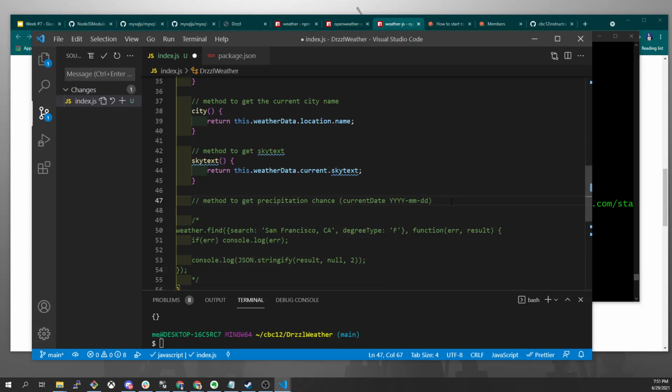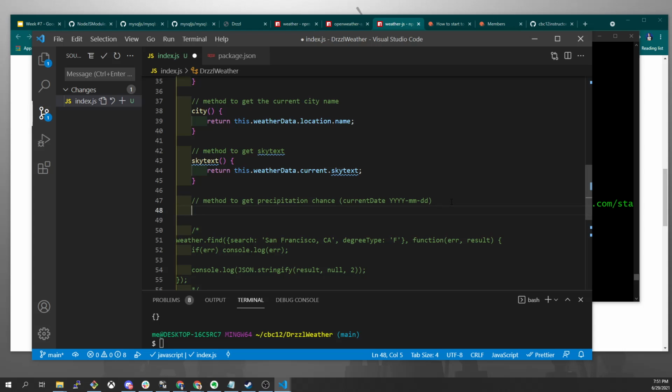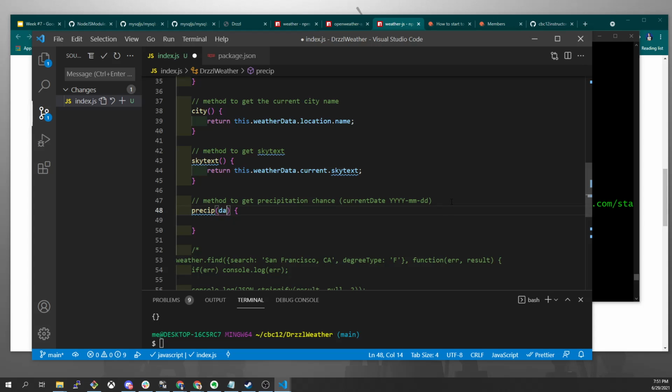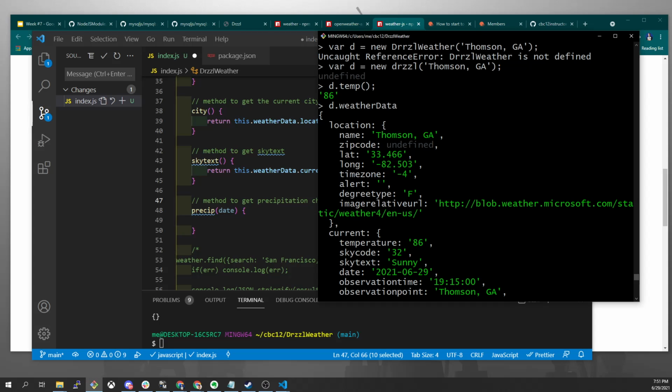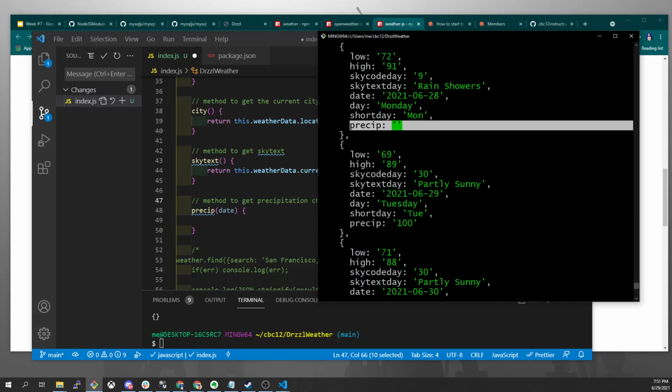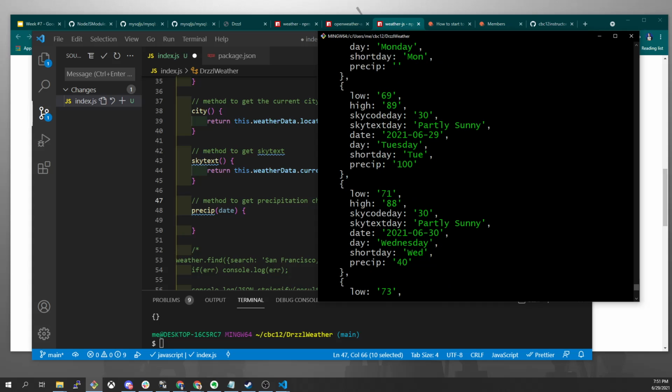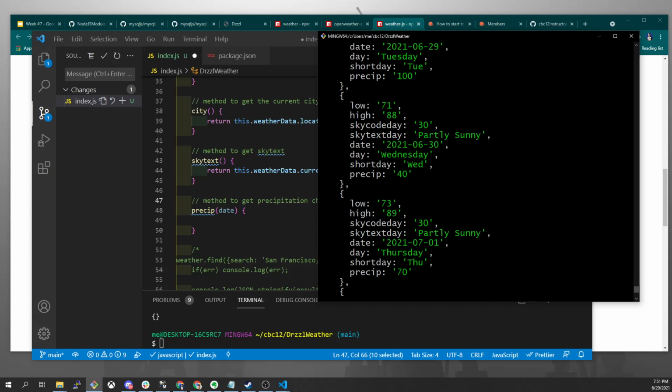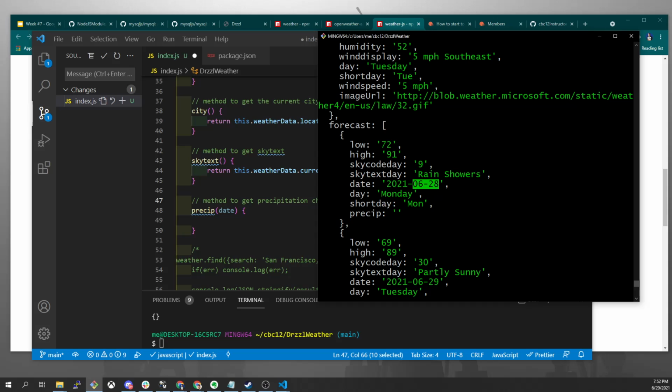Precipitation chance. This one's going to be a little bit more complicated. Who wants to walk me through writing this one? If I wanted to get precip, we know we need to pass a date in, and it's going to be in this format: year, month, day. This is what the data object looks like, and it's in the forecast array. It looks like it starts at the start of the week: Monday, Tuesday, Wednesday, Thursday, Friday, Saturday, Sunday. Oh, it just gives us 5 days. That's weird. I wonder what it does on Saturday or Sunday. It might break. We'll have to test it on the weekend.